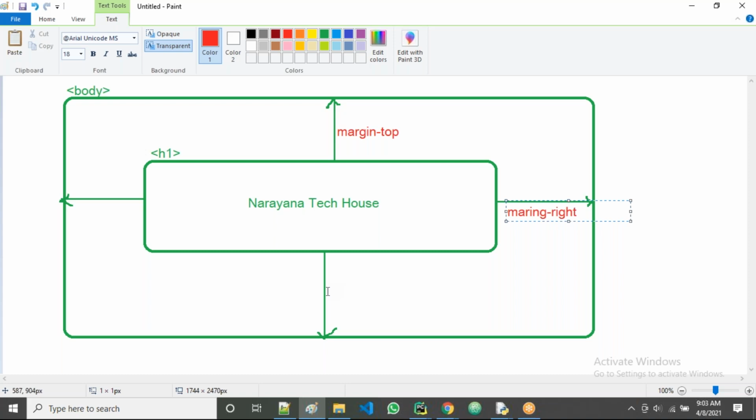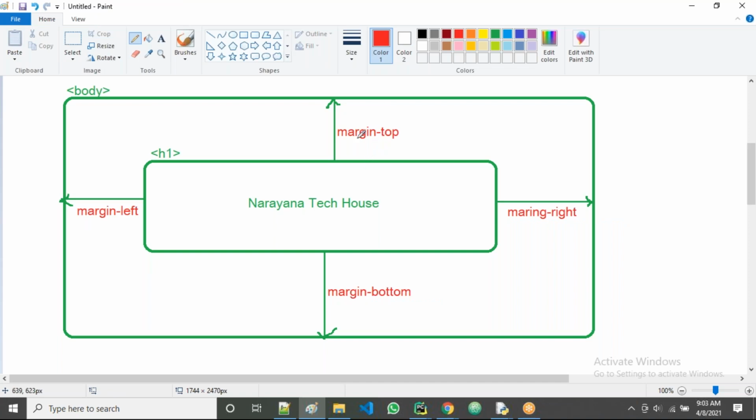Then here we use margin bottom, and margin left, guys. If I want space on the top side, right side, bottom side or left side, you can use the corresponding style, guys. These are styles: margin top style, margin right style, margin bottom style, margin left style. These are combinedly called margin styles.